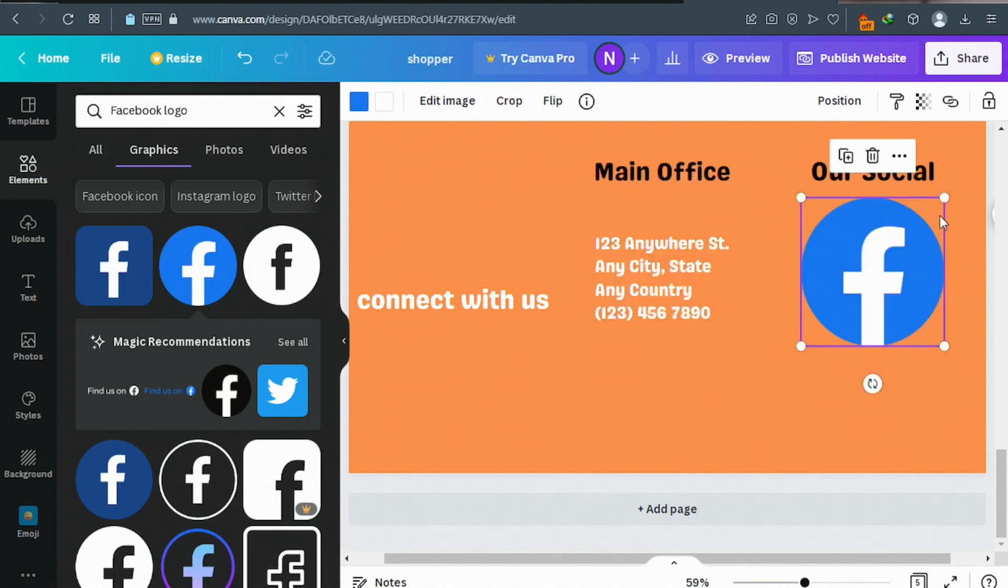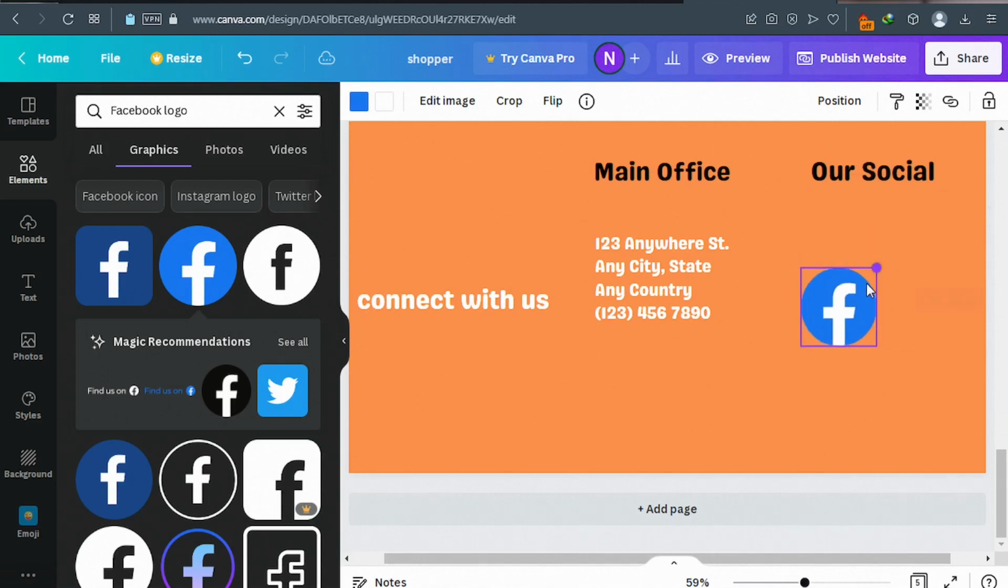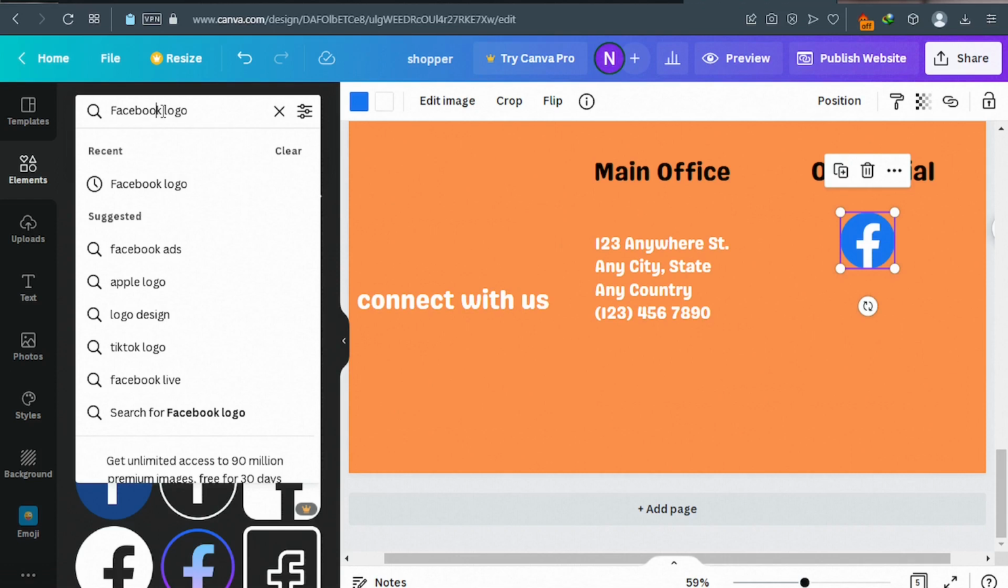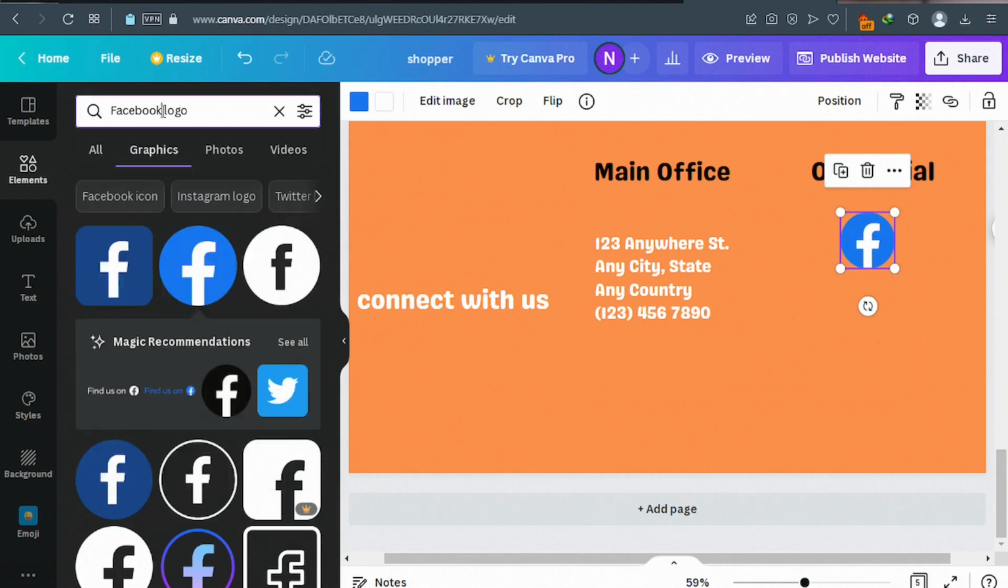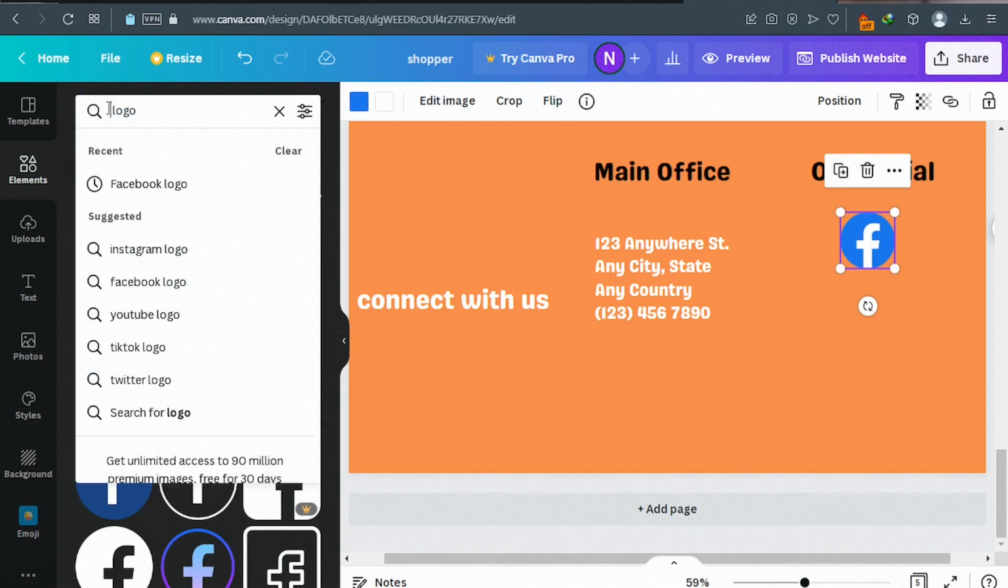After dragging it, make sure you reduce the size of it because it's too big. So reduce it and then you send it to the top a little bit. So I'll click on it, drag it to the top. I think this is okay. Next, we need to type in this search box. You can type Twitter logo. Okay, so I will remove everything here and then I'll type Twitter logo.